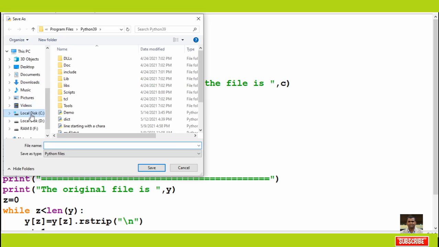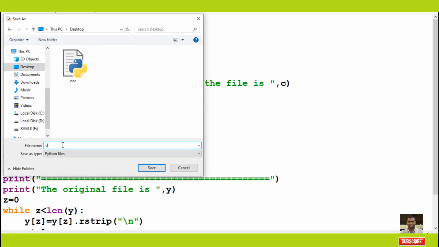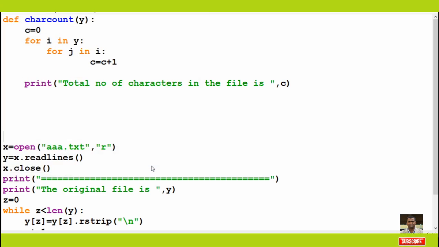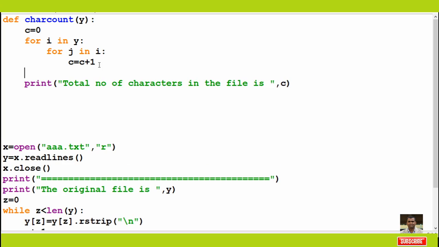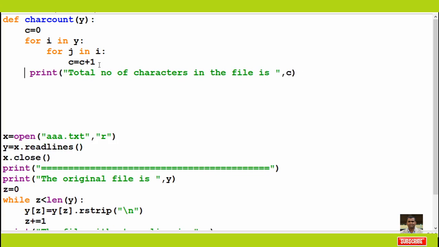It is asking me to save, so I'm saving it on my desktop. Here I'm going to write a definition. Okay, where is that error coming? Here you see, since I copied that one here, I should make the indent level correct. You see, this is the indent level, and here the indent level is mismatched. This should come here. Okay, done. And after that I'm going back here, and this indent level should go back here, and then the print command. Okay, so now it's correct.